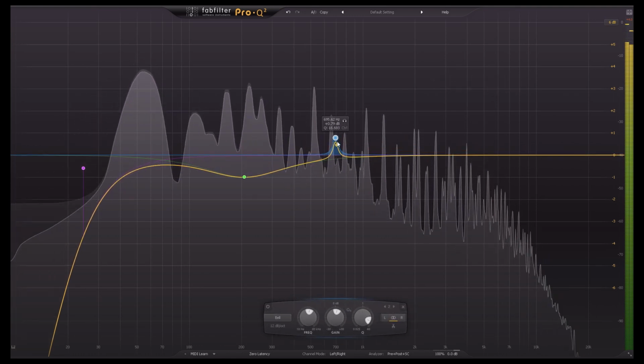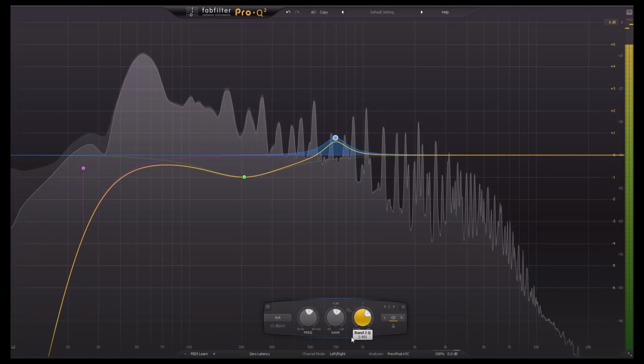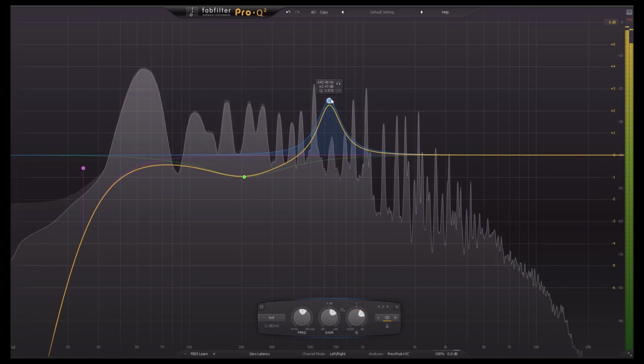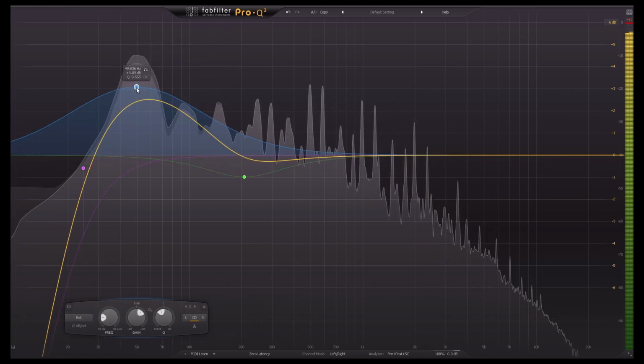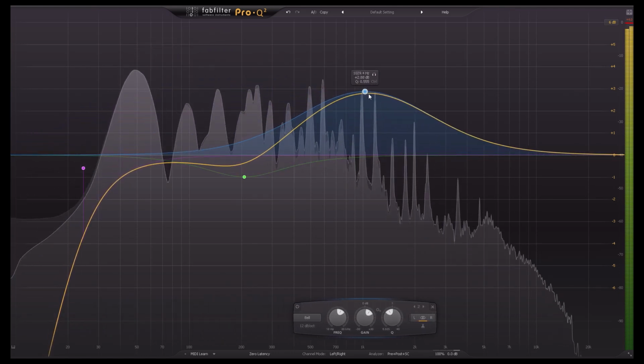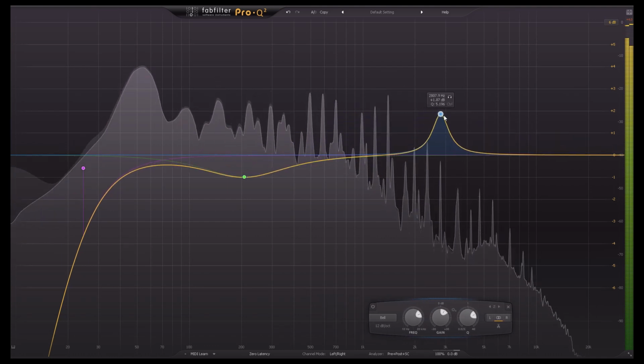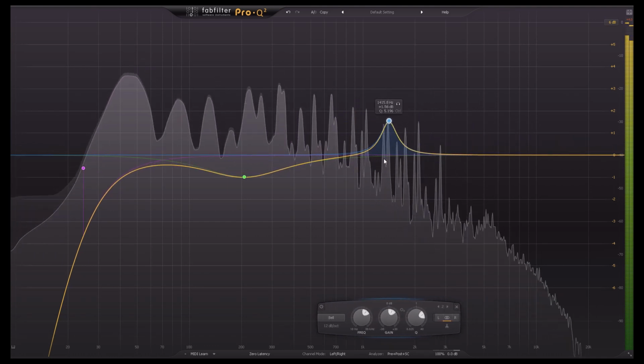The fastest way to edit a band in general is probably just using the mouse to drag the band where you want to have it in terms of gain and frequency, and with the mouse wheel you can then also change the slope, so you can edit all the parameters in one go.